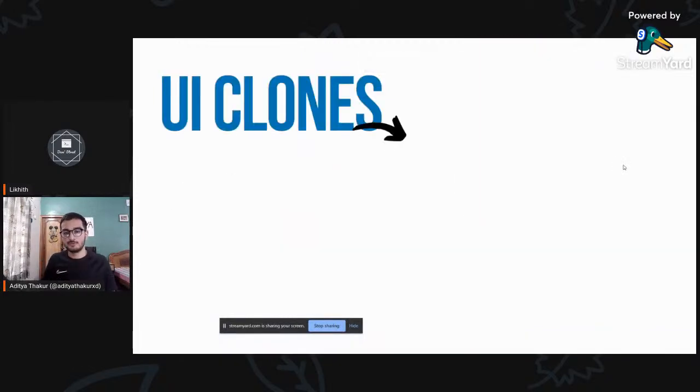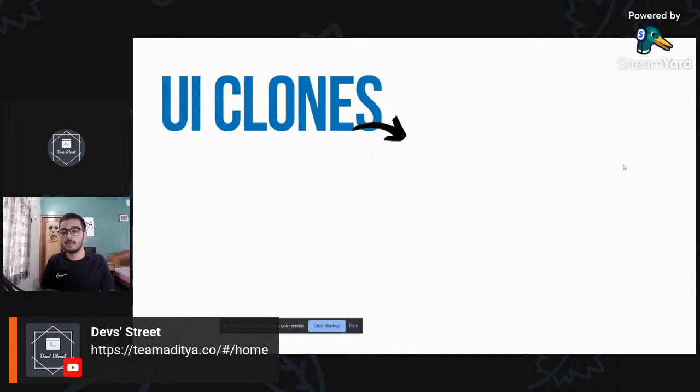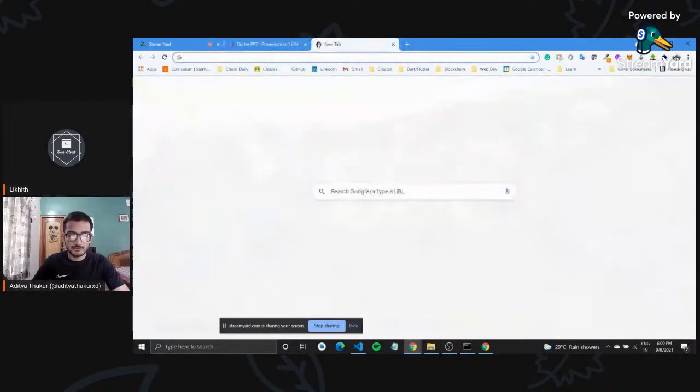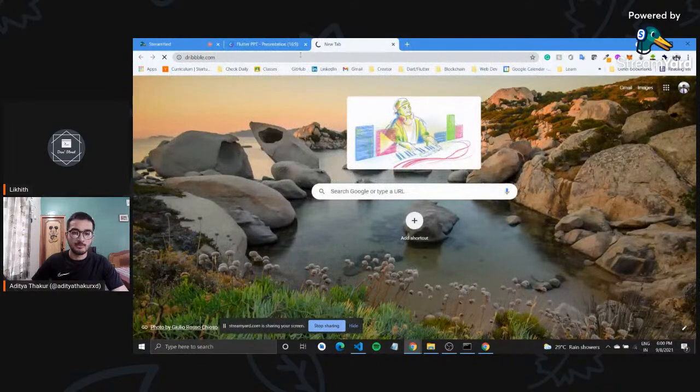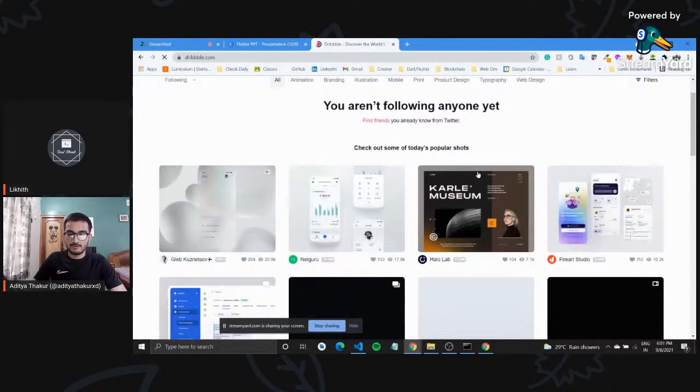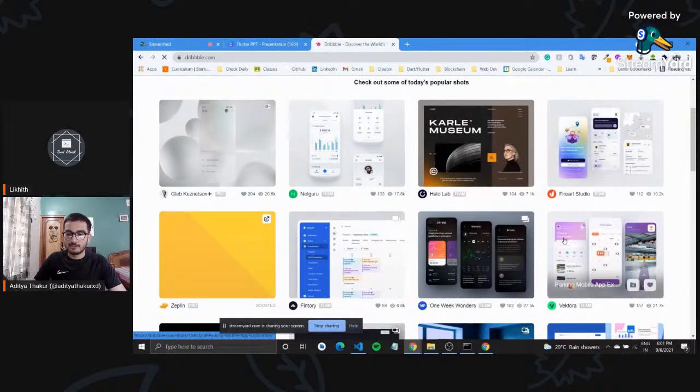One thing you can do with Flutter after you learn it is build UI clones in it. You can get started by building a UI clone of Spotify or Netflix. Although I don't personally recommend UI clones, because it's difficult to mention it as a project since there is already an established app. So what I'll recommend instead is going over to a design website like dribbble.com and checking out the different mobile application designs that we have here and trying to replicate one of these in Flutter.